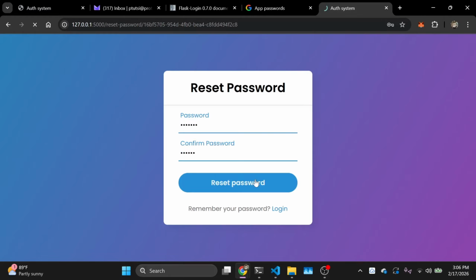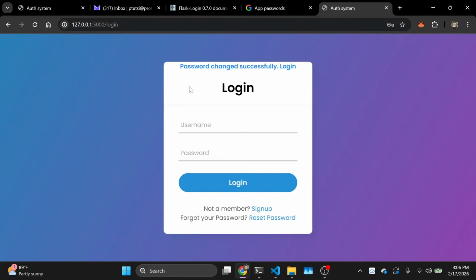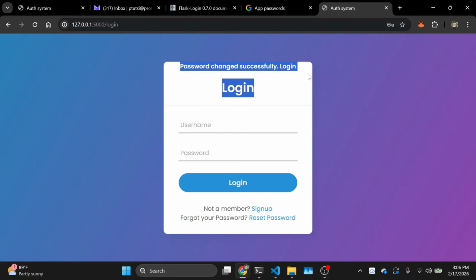And once I click reset password, it still tells us, okay, I think I made a mistake. Let me type it correctly this time. Once I click reset password, I should be taken to the login view with a success message telling me that my password has been reset. So as you can see, I'm in the login view now and it says password changed successfully.